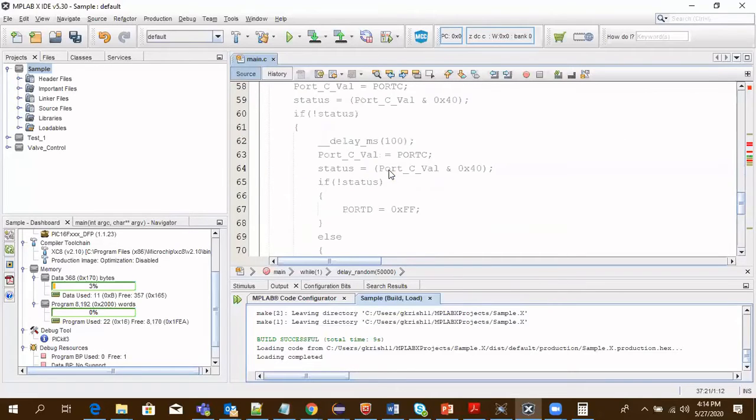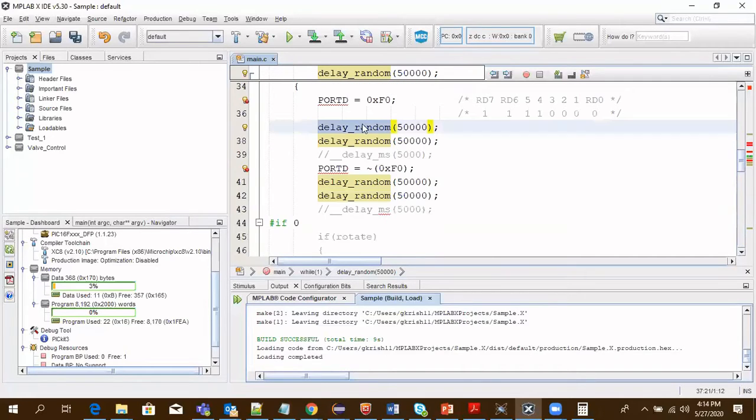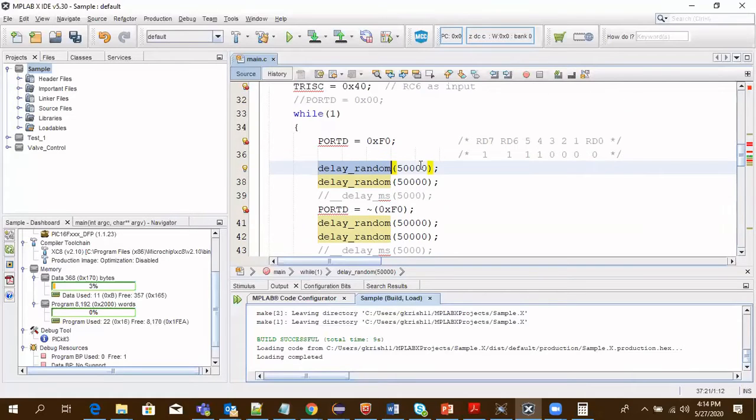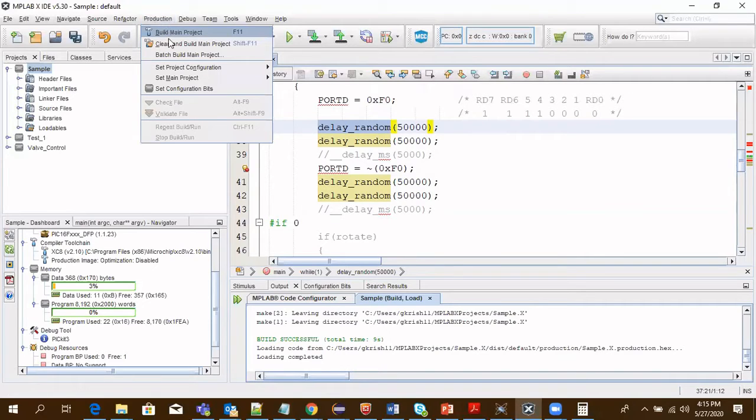If you look at the definition of it, you will have something called while x minus minus. You will perform no action. Just wait in this while loop, and once this delay is produced, execute the next statement. So what I've done is we have produced a random delay, and then we have configured PORTD to a complement of 0xF0, which in other words means we are trying to make all the upper nibble of port D as 0 and the lower nibble as 1. We'll compile it and execute the code.